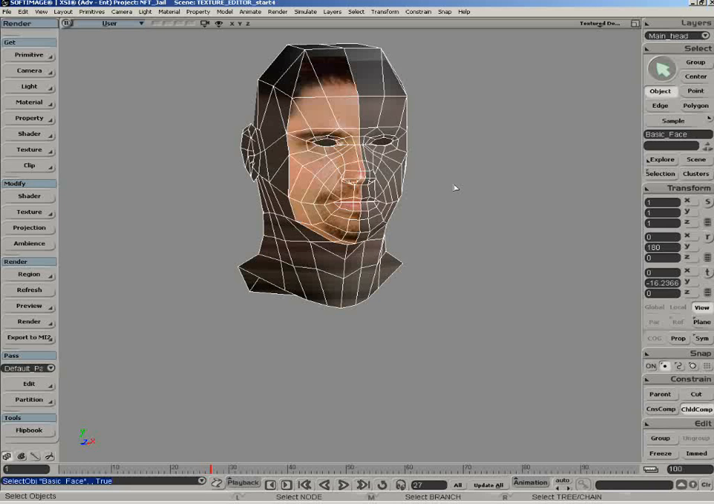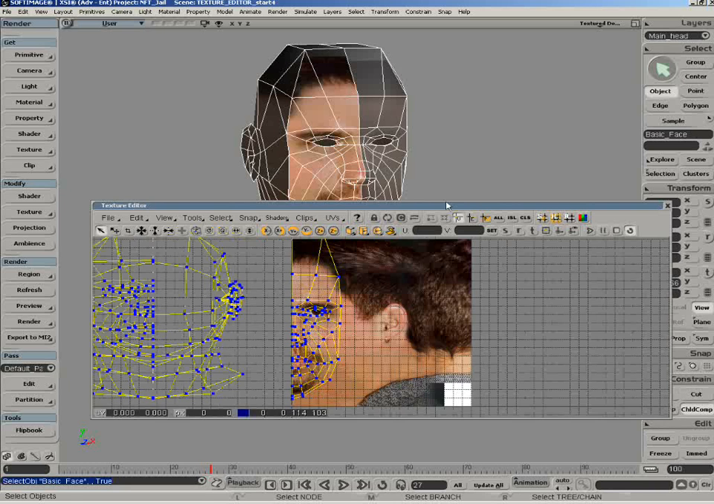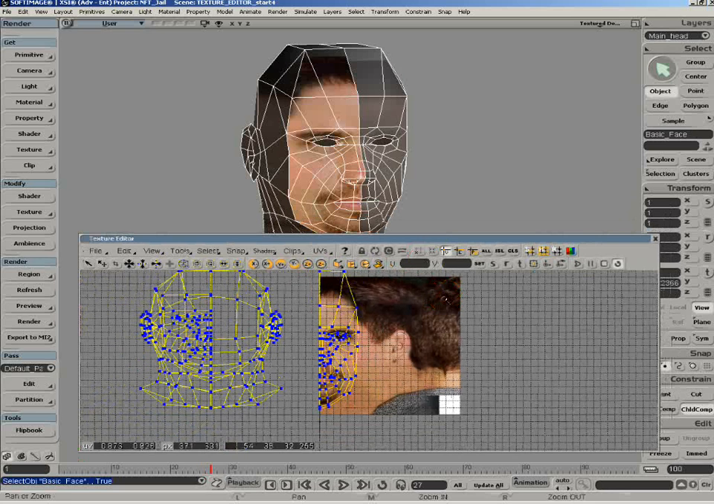Let's take a look at the texture editor. The first thing we notice right off the bat when opening the texture editor is the status bar at the bottom left of the interface. Depending on which pixel I put my cursor on, it will display the U and V coordinates, the pixel coordinates, and the RGBA values of that pixel.